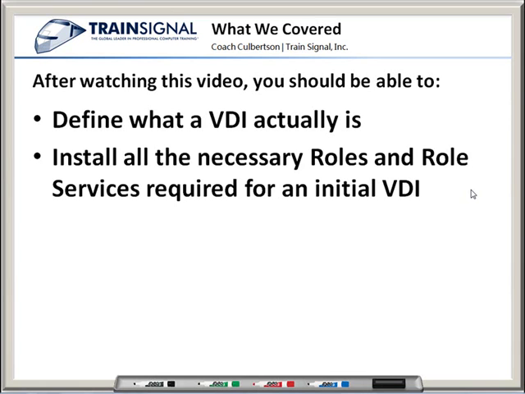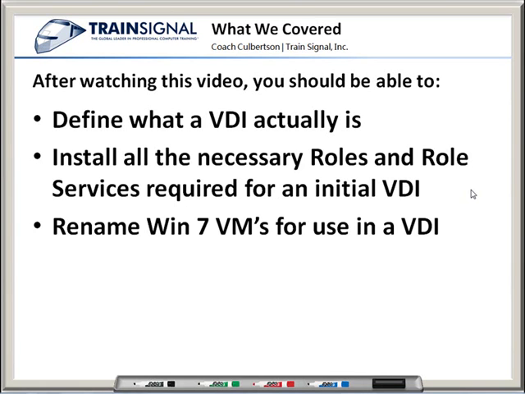That's absolutely critical. You should also be able to name your Windows 7 virtual machines for use in the VDI. And remember, that's really super easy. All you have to do when you create the virtual machine is simply name that virtual machine with the fully qualified domain name of that machine. Right? So it's not rocket science. You just got to remember to do that. Otherwise, you're not going to be able to assign any virtual desktops to any users.